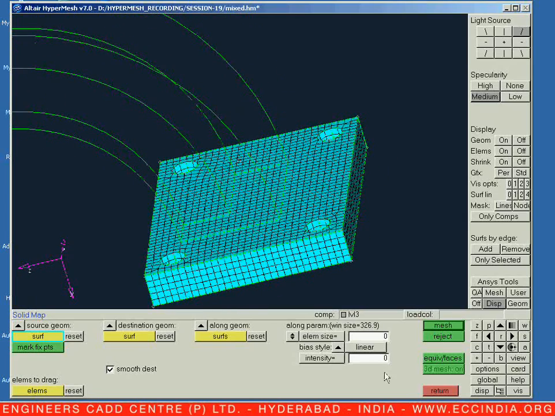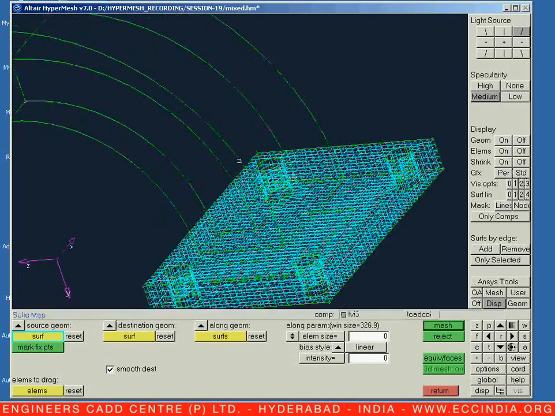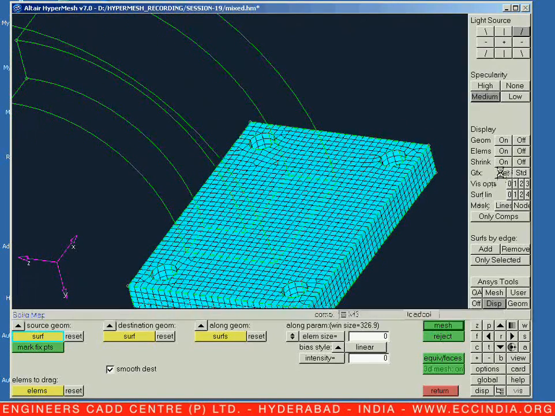So let us select the source. Let us switch on the elements. Let us say source as lines. So let us click and just say lines. Now we need to select all the lines on this particular geometry as a source. So we are going to select all these lines over here.